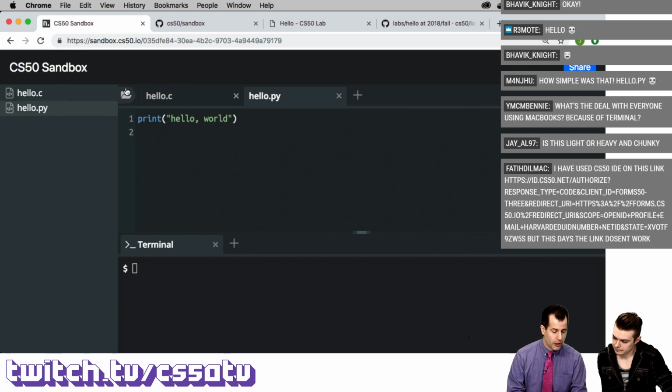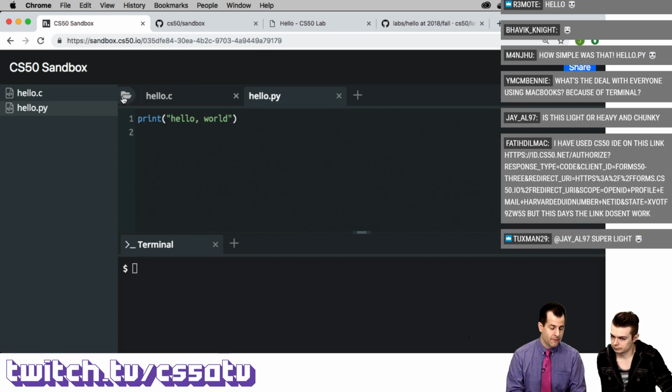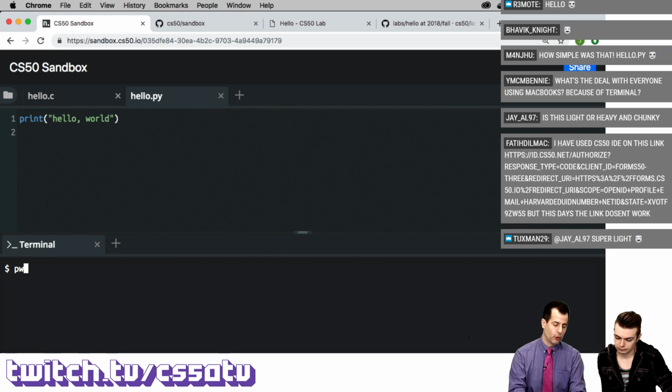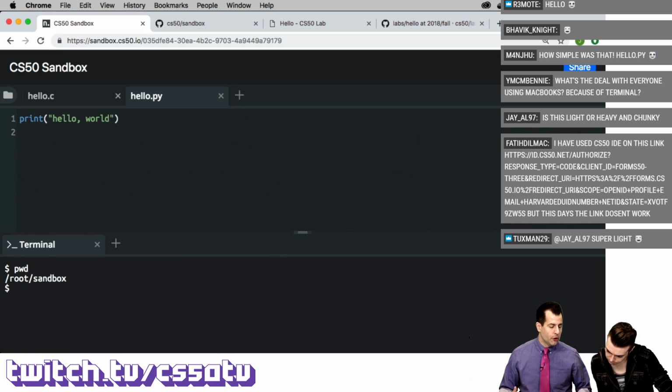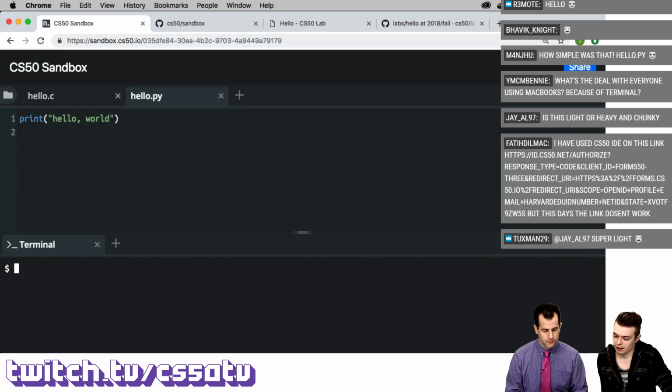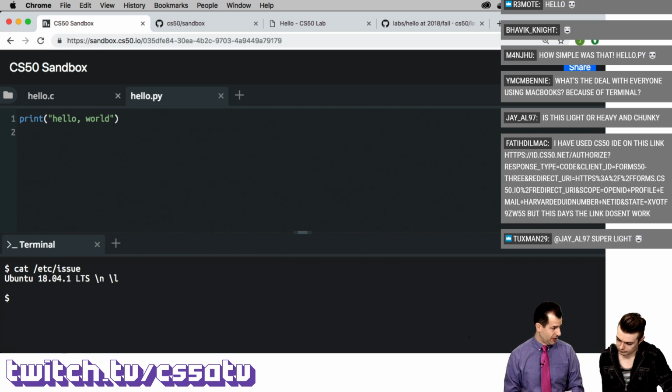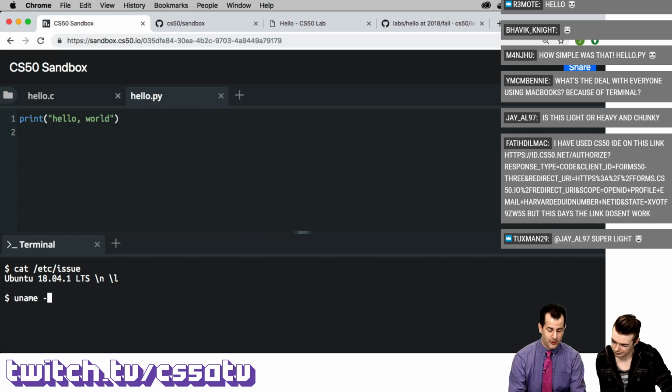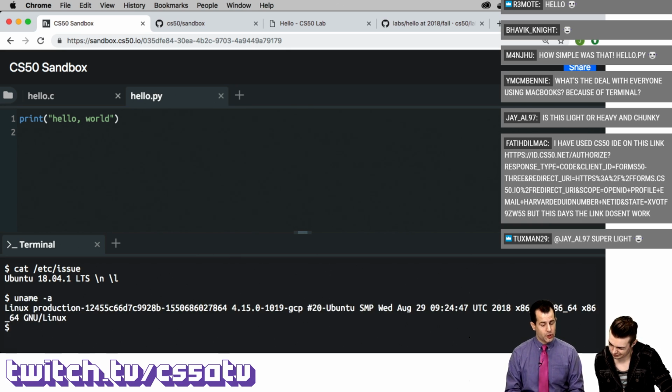However, underneath the hood, and you can see this if you hover over the files, that's technically in a folder called /root/sandbox/hello.c. And we can actually see this here. If we print working directory, pwd, you'll see where you actually are. And so how much of a Linux environment are we getting through the sandbox? This is a complete installation of Ubuntu 18.04. You can see this if we do cat /etc/issue, which is a file that shows us a little something about the underlying system. Okay. If you want to see the kernel, you can see that as well, running full-fledged Linux here.